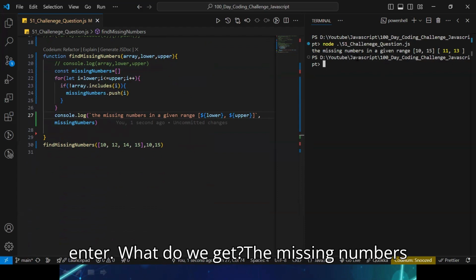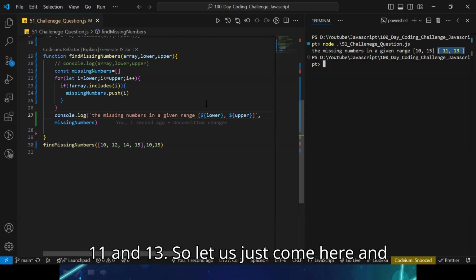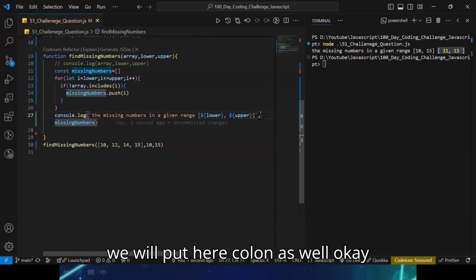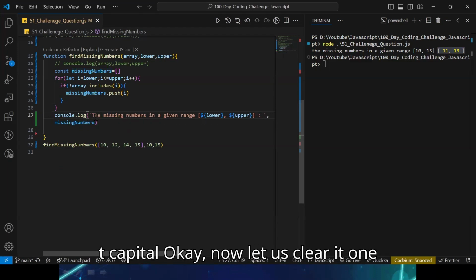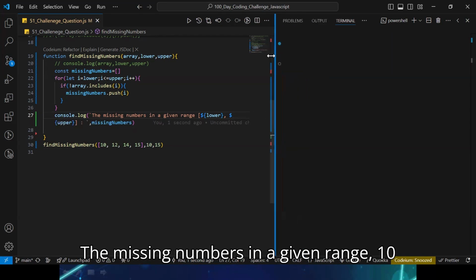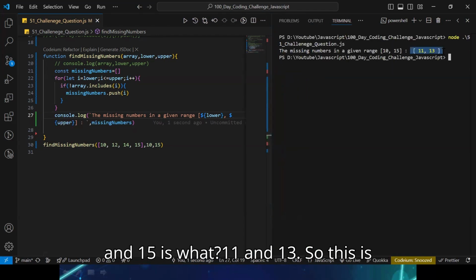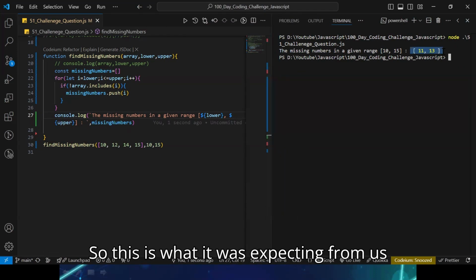What do we get? The missing numbers in a given range 10 and 15 is what? 11 and 13. So let us just come here and we will put here a colon as well. Okay, space. And here as well, let us make this T capital. Okay, now let us clear it one more time and rerun it. So what do we get? The missing numbers in a given range 10 and 15 is what? 11 and 13. So this is what was expected from us, right?